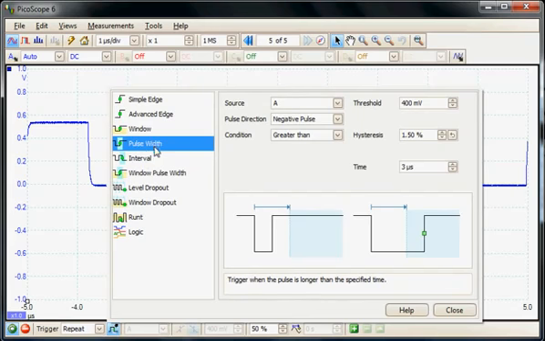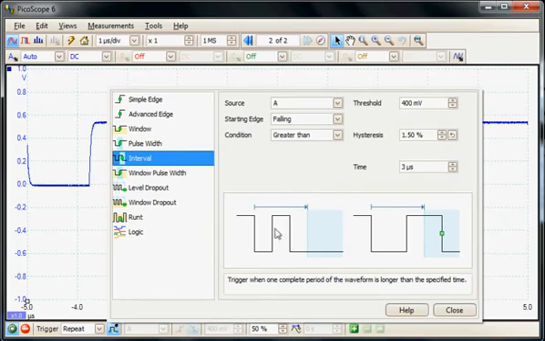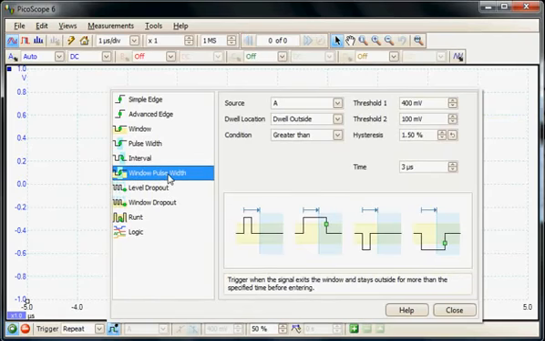Other trigger conditions provided in the library, an interval trigger. So if we've got a repeating pulse, a clock, and then it doesn't occur for a certain time, then we can trigger on that condition. Similarly again with a pulse width trigger, trigger when a signal exits a window and stays outside for more than a specified time. So we specify a window time and then it will provide the trigger.